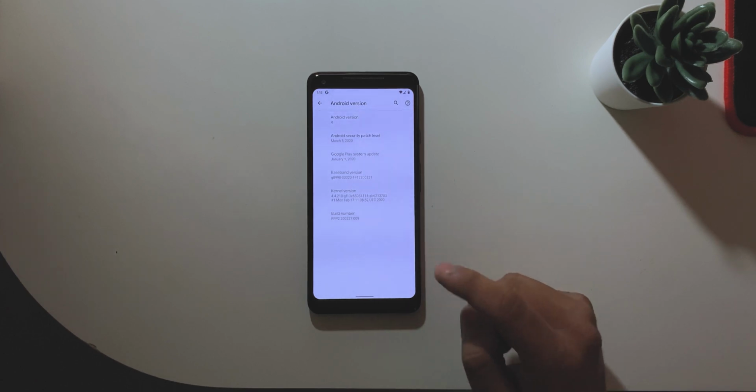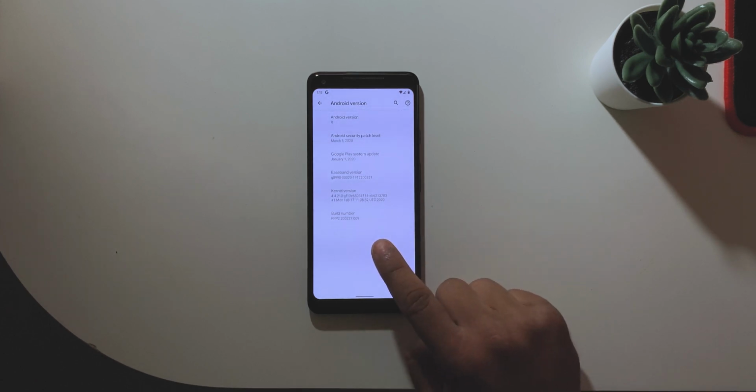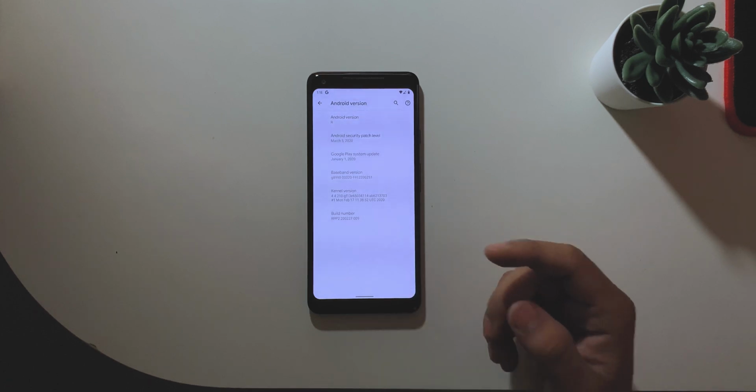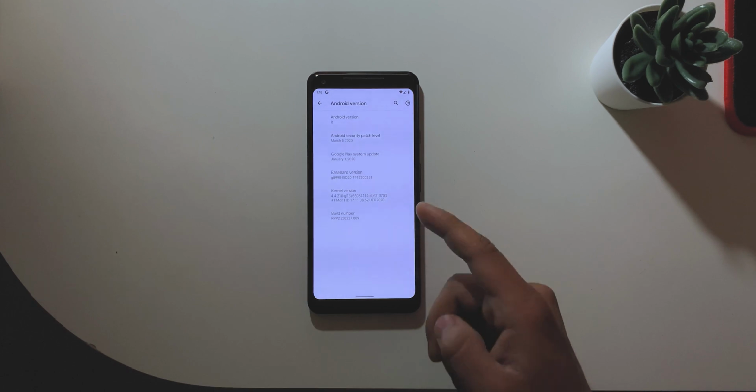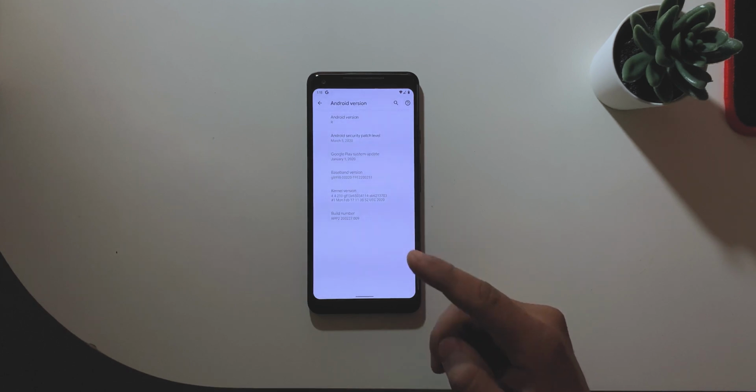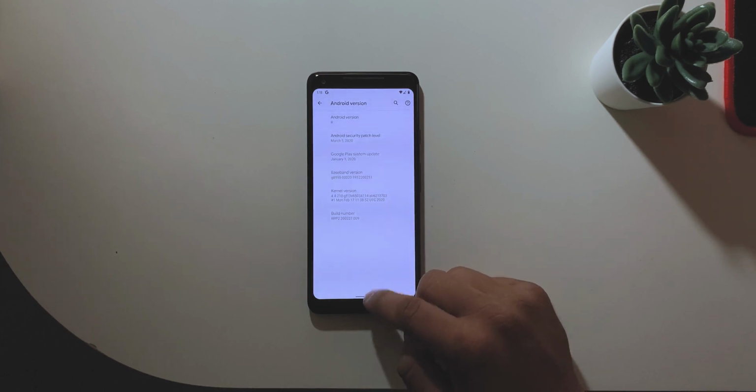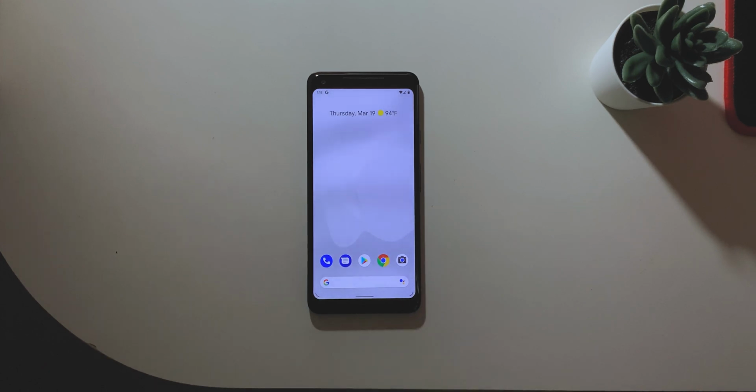So yeah, this is Android 11. The build number is RPP2 and the security patch level is March 5th, which is the latest again. And the Google Play system update is January 1. So this is basically the developer preview, and I'll be showing you guys all the new features and stuff like that in this preview itself.